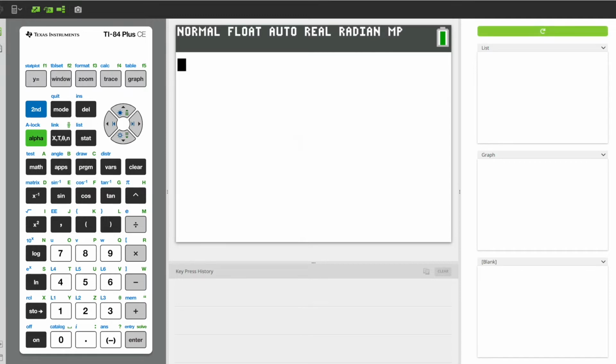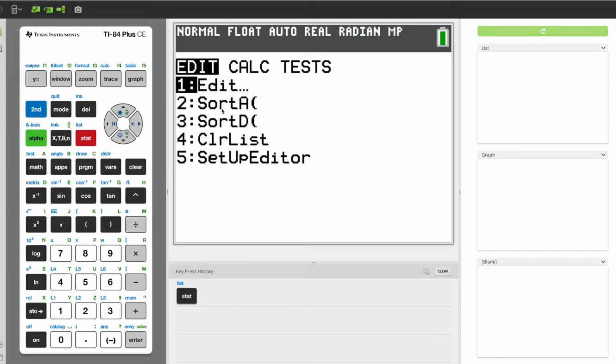The first thing we need to do is to enter the data into the calculator, which I've already done. But I do want to show you where it is. In the TI-83 and 84 calculators, the data are stored in lists, and those lists can be accessed from the Stat menu. If we press the Stat button, that brings up our Statistics menu. And the first option is an option to edit a data list.